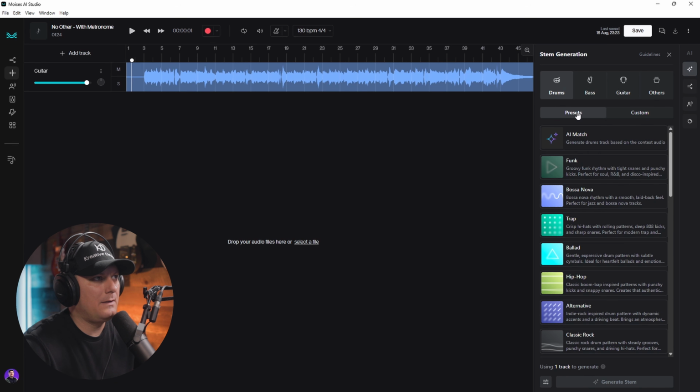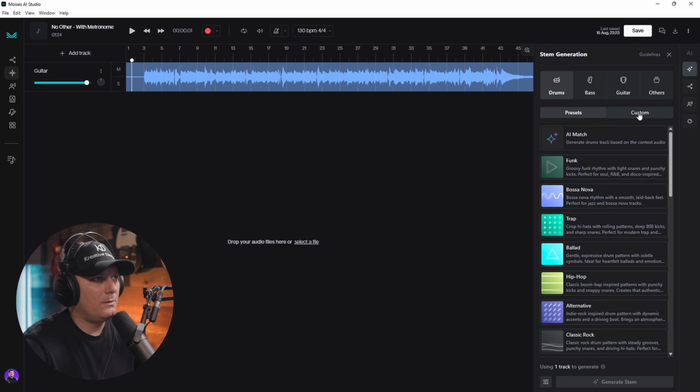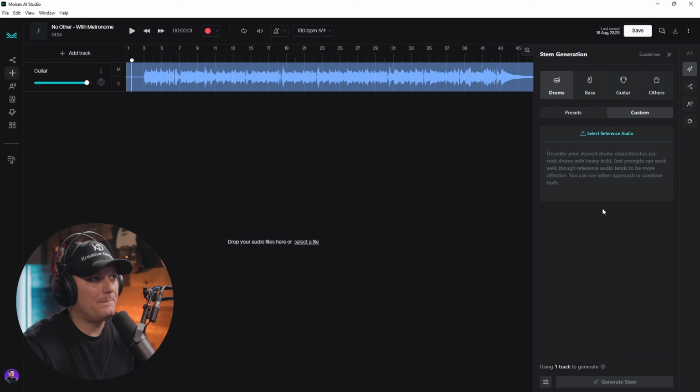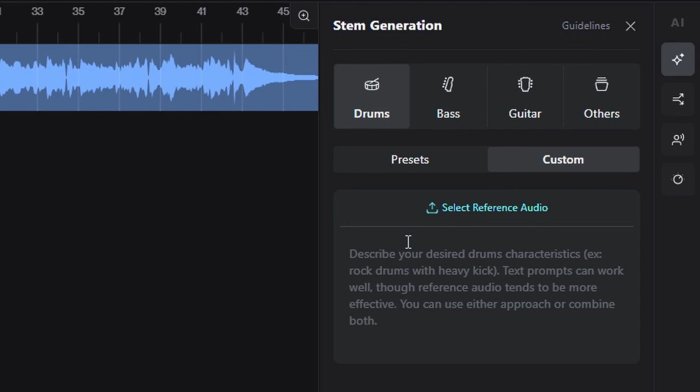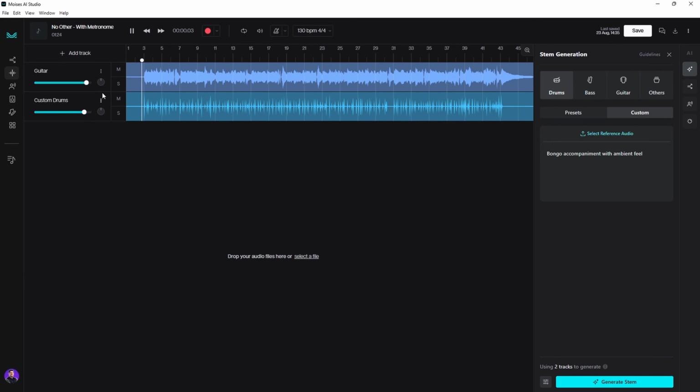Now here's the thing. I can either select presets, which are these below, or I can also upload a track as a custom reference audio. So actually, I think it'd be better if I just show you that in action. So if I type in here into the custom section, bongo with ambient feel. Actually, let's make that bongo accompaniment. I'm going to speed up the process that it takes for this to be generated.